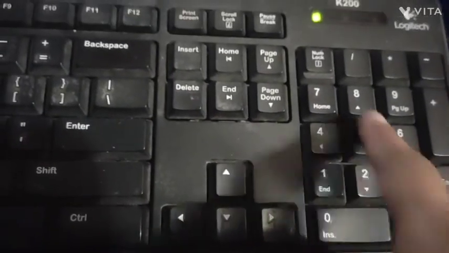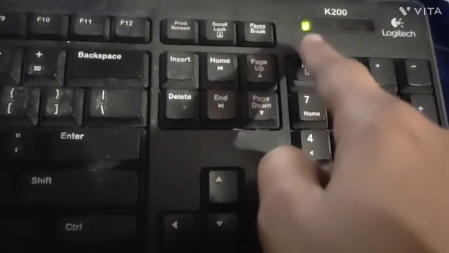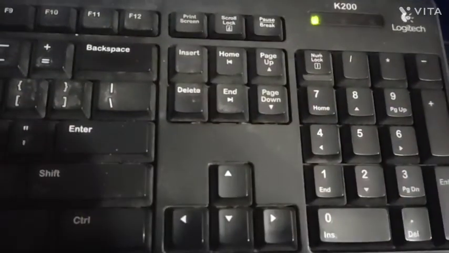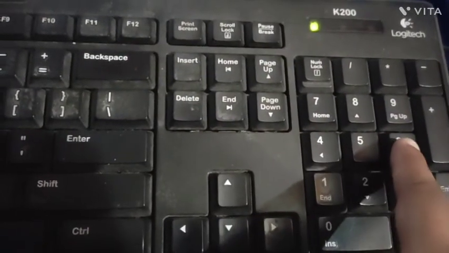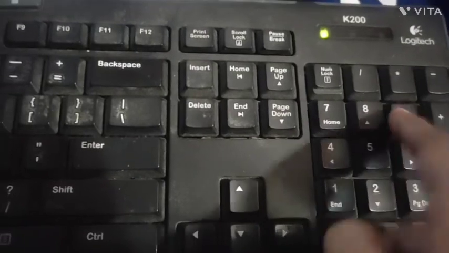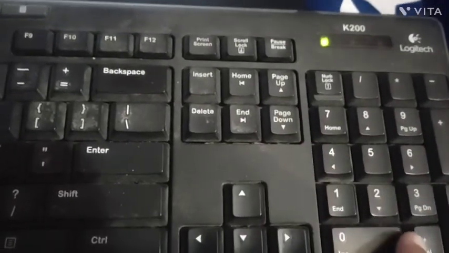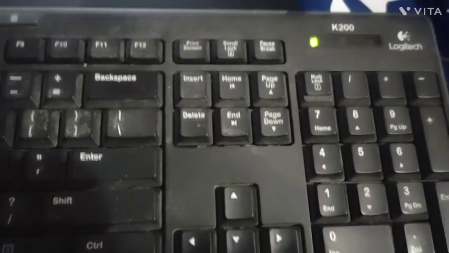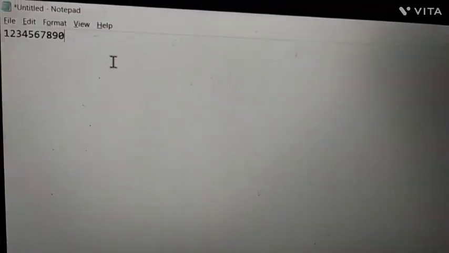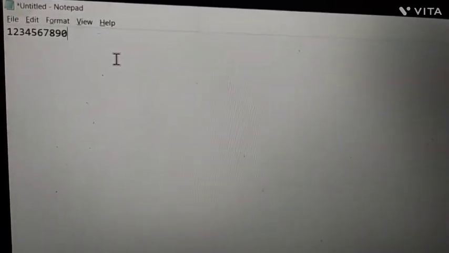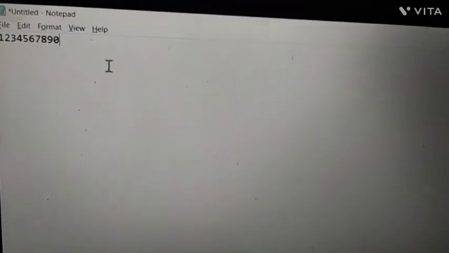After 5, first we have to turn on the number lock. Look, it's a green light when the number lock is on. Now write 6, 7, 8, 9 and 0. Okay, now look at the results. So here are our results. Numbers starting from 1 ending at 0.